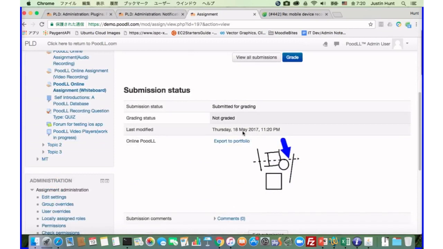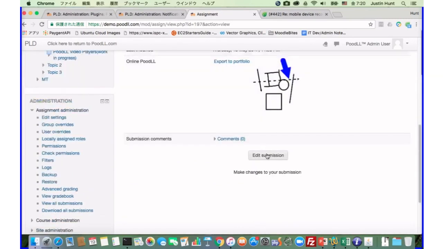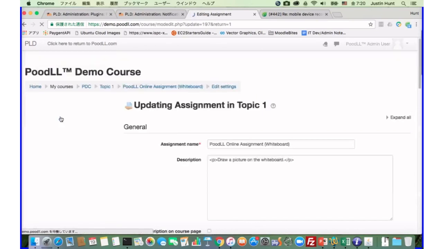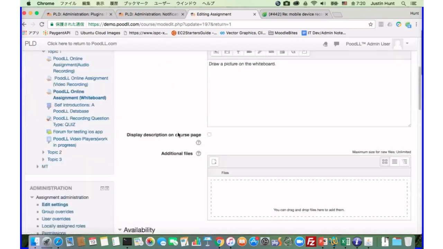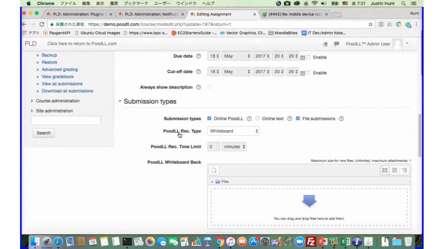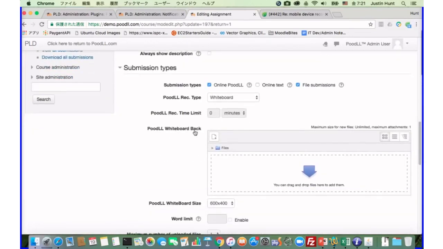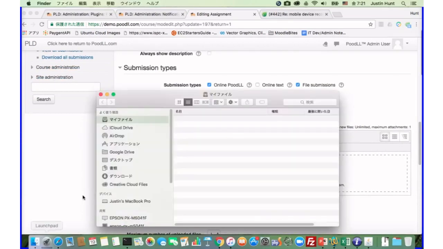Did you say you can use a BG tool to add a background image? Yes, so should we try that? Edit settings. I haven't tried it for a while, so trying it live is always very risky. So it's a whiteboard, and here we can set the Poodll whiteboard background. So let me see if I can find an image here which we can use as the background. I'm going to use any old image that's on my machine.